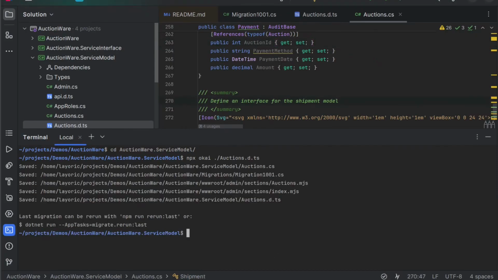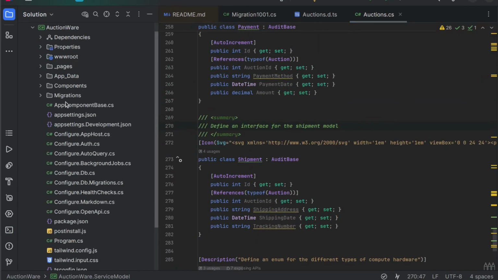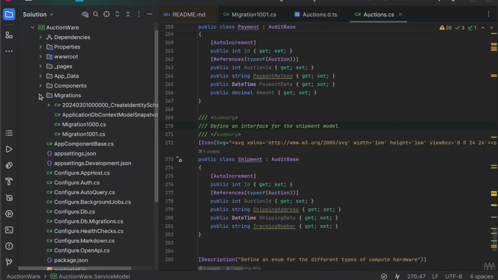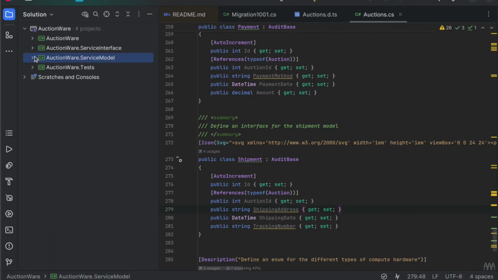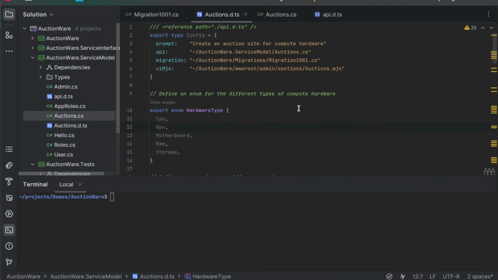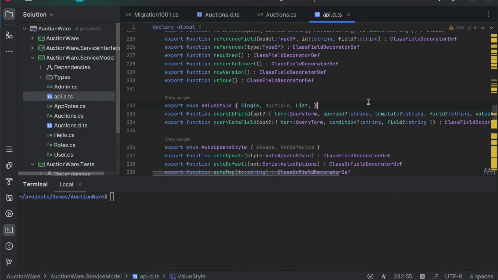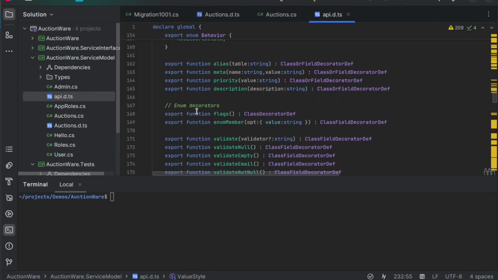So we can make changes to this definition file, run the command npx OKAI, passing in the file name, and it will regenerate the API, the migration, and related admin sections. If you're not happy with the model generated from the LLM, you can make your changes directly in that definition file. And thanks to the api.d.ts file, you'll get a tight schema to easily annotate your TypeScript data models. So let's look at an example.